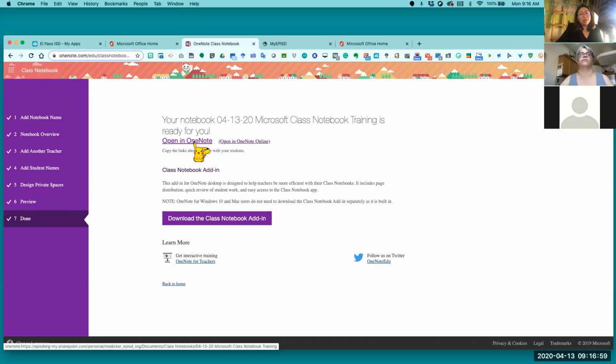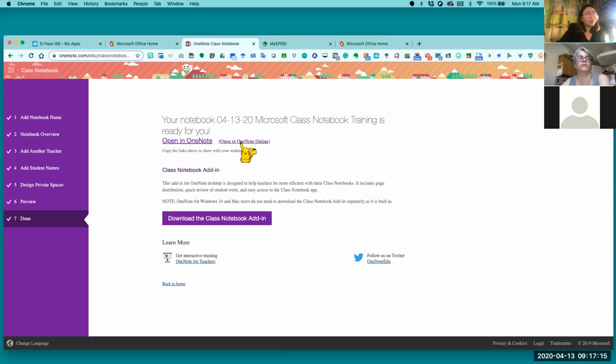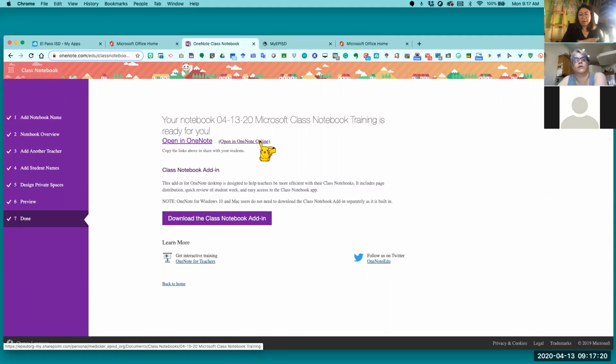Open in OneNote, if you have the app, it will open the app OneNote. Remember what I told you earlier, that OneNote and class notebook are pretty much one and the same. The only difference is that you're having a whole class in one notebook. Or you can also open OneNote online. If you want to stay web-based, you can do that, okay?